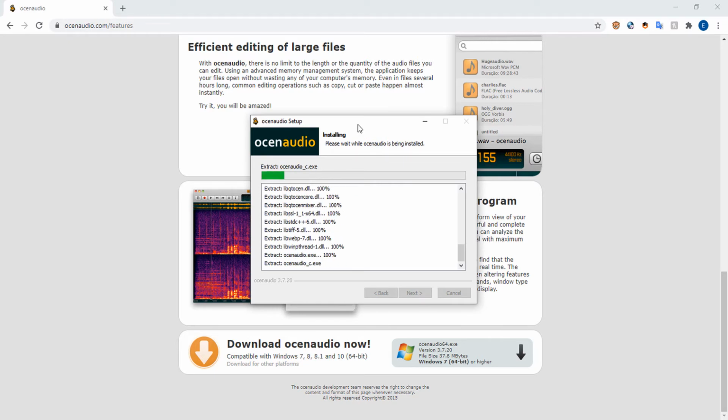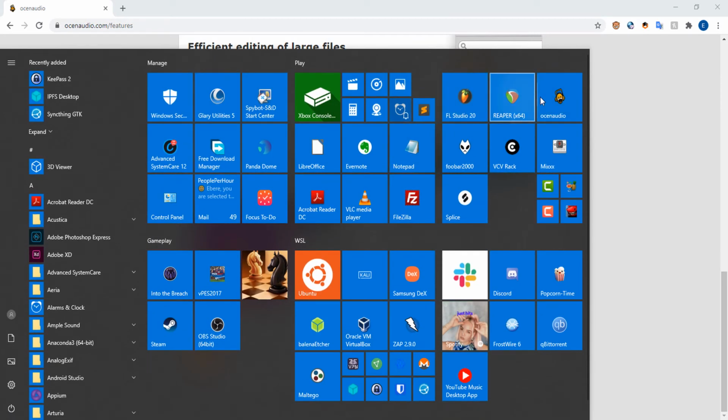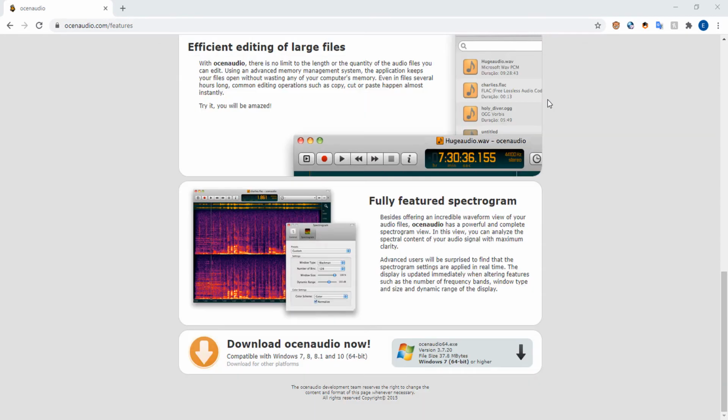Just the same steps you take to install any other software, nothing special here. Let's open up ocenaudio.